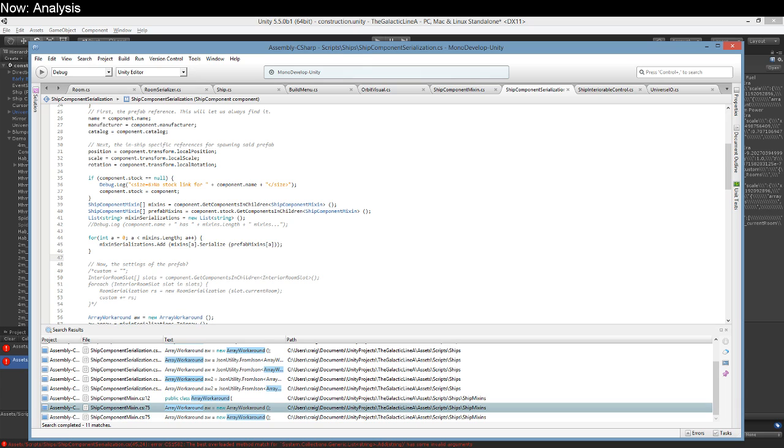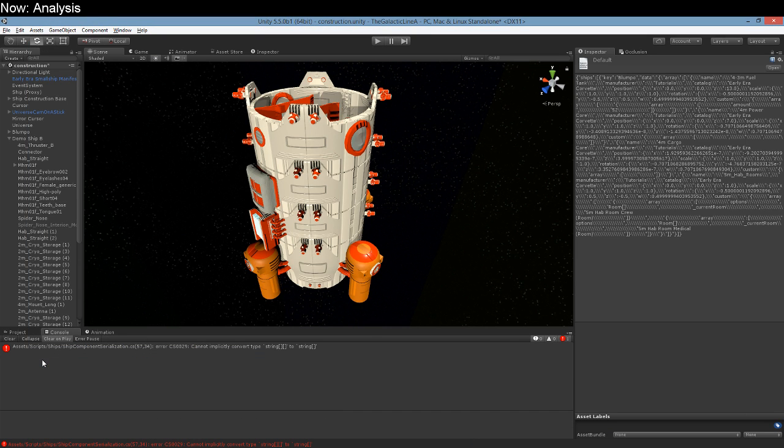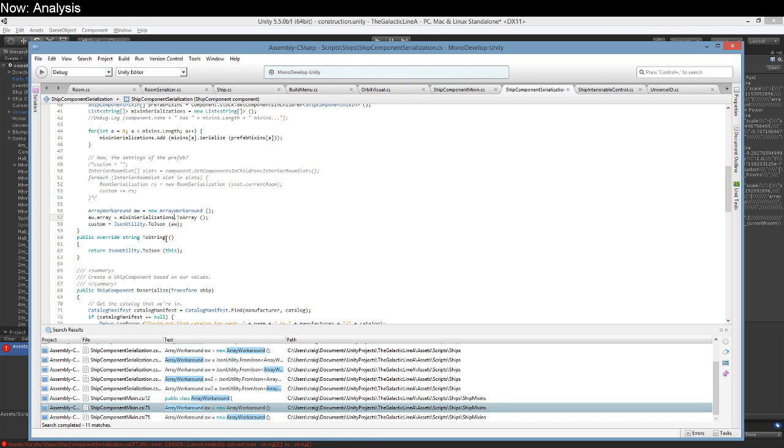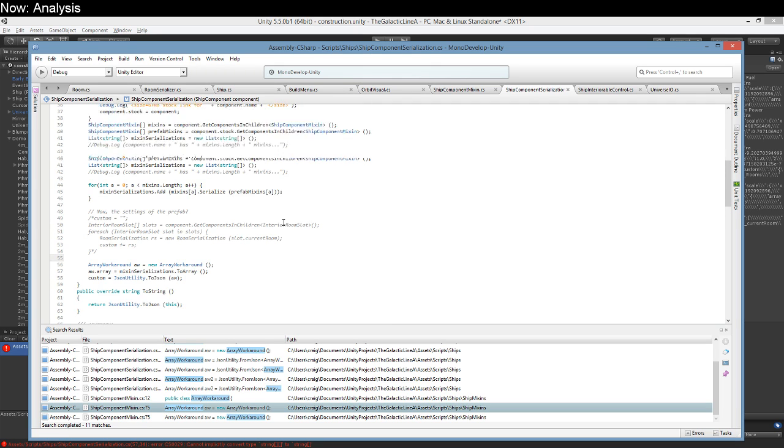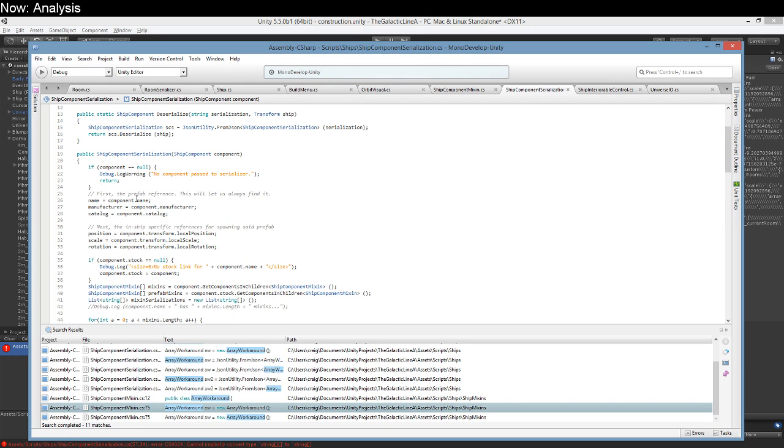And deserialization is when you load something that was serialized. So mixin serializations is currently a list of strings. We're going to make it a list of string arrays. There we go. Boom. Cannot implicitly convert a string array to a string array. So here we are. We say the array workaround, and we don't need the array workaround anymore because we're going to be returning an array of arrays.